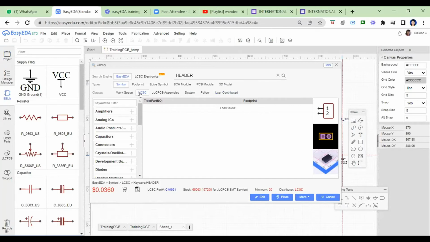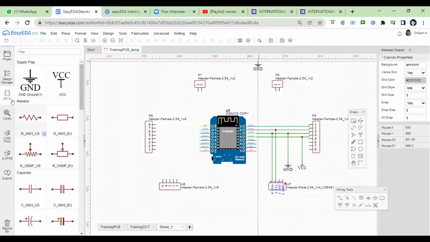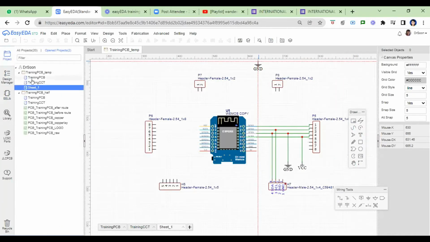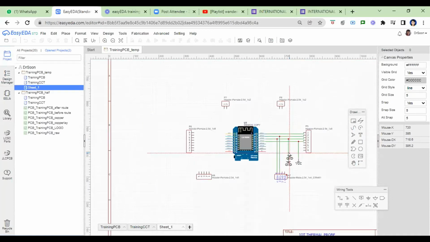But if you choose components from the LCSC, it will give you these three: the symbol, the pad or the layout, and also the 3D component view like this. Right now, I don't know why it's not working. It was working half an hour ago, but maybe I need to close and open again. Anyway, once you have selected your component, it should look like this.